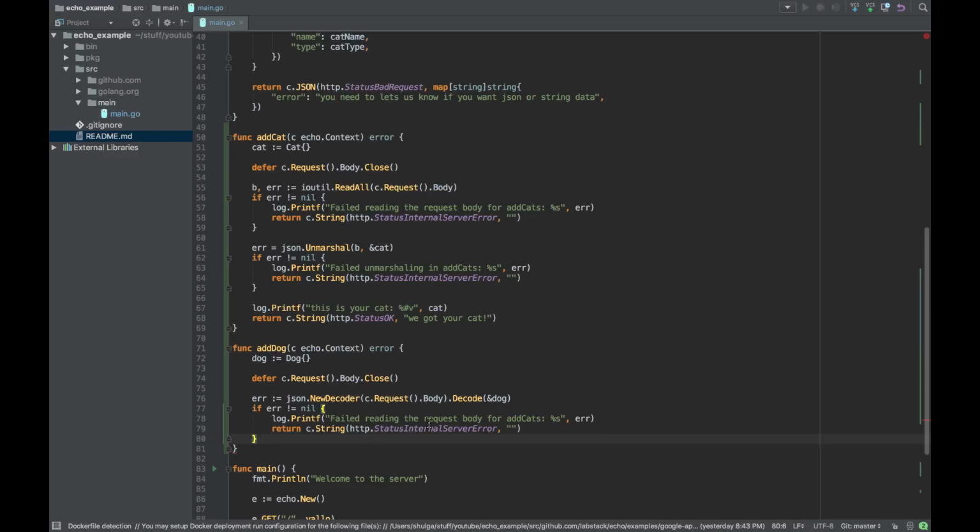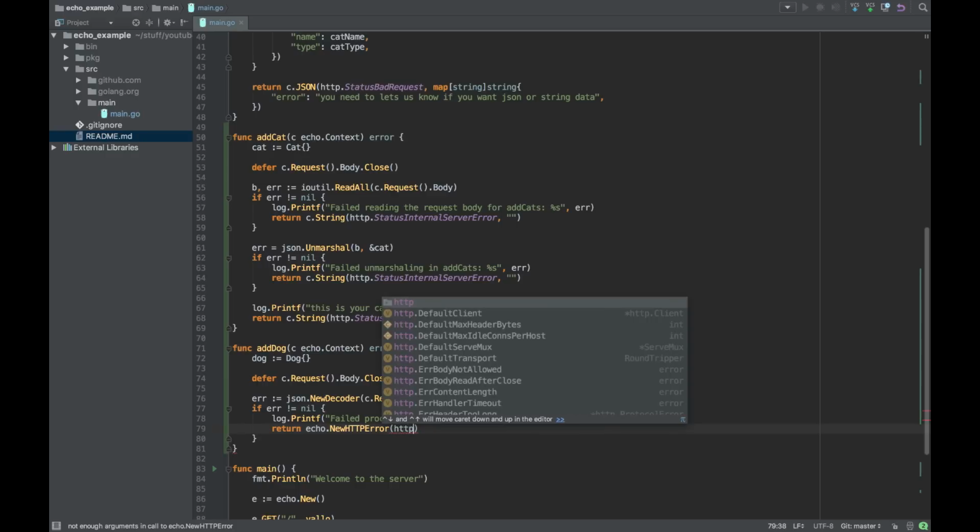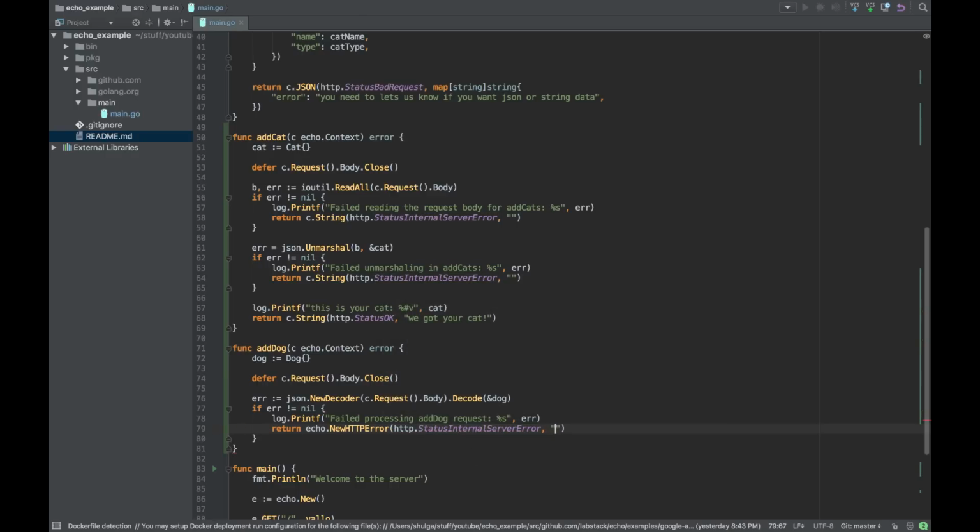Now for error handling, let's do something similar. Let's say failed processing dog request and error. Now, instead of sending back the string, we can send an error object, which will be of echo package. And it will get the code and the message you want to send. So here you can send the error if you like as a string, or just send nothing, which I prefer. If you send nothing, you will get basically the status internal server error as words instead of only the code. So this is one way to do it.